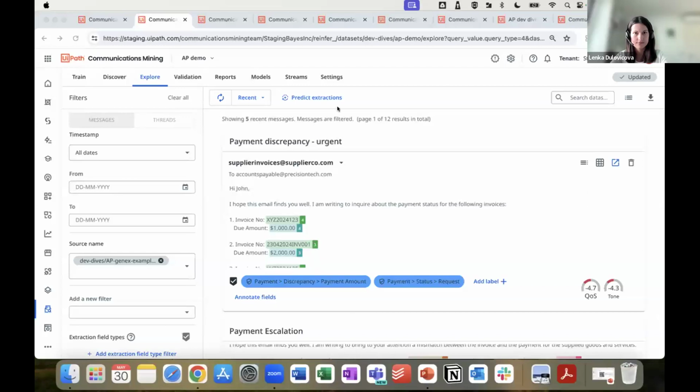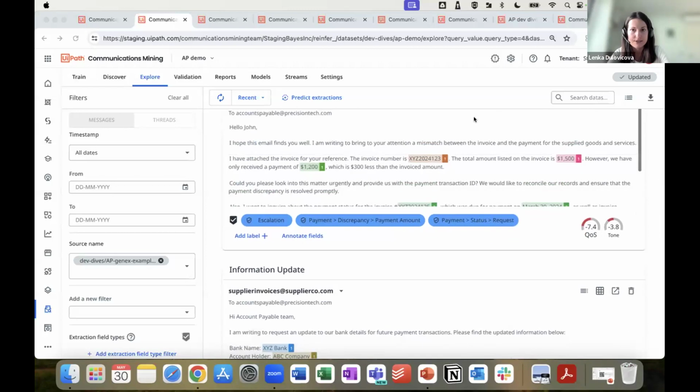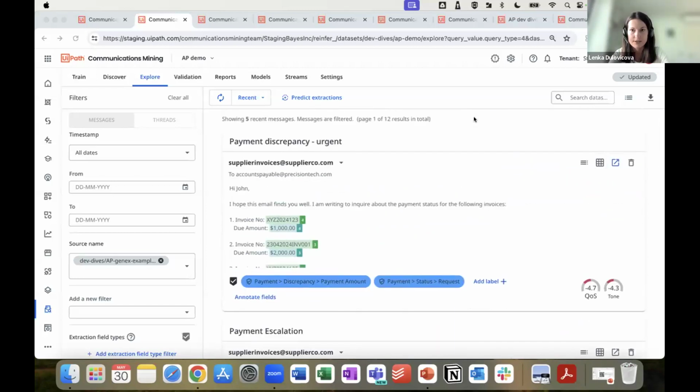Okay, let me share my screen again. Hopefully everyone can see my screen. So I'll kick off with a quick demo of generative extraction. For people who have not seen communications mining before, you can see the individual messages here. If you scroll down, these are the individual messages that we are classifying and extracting.